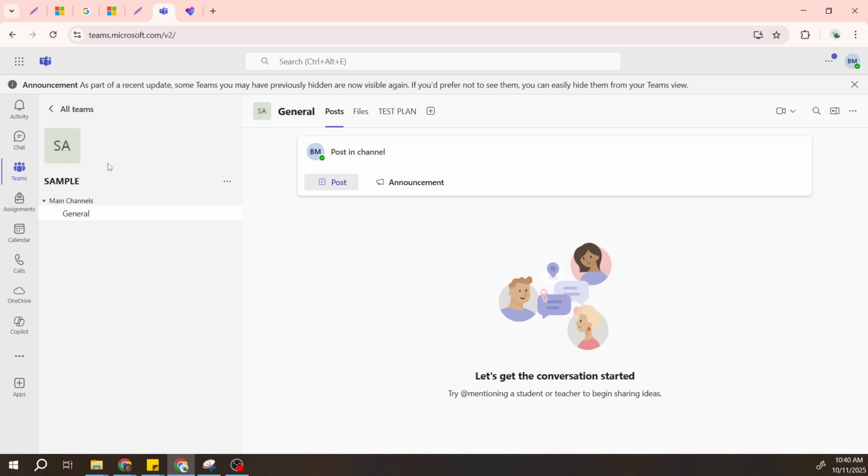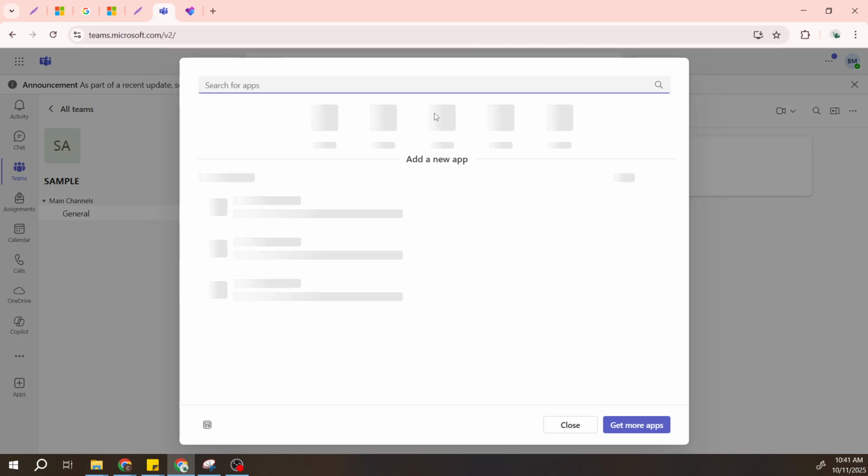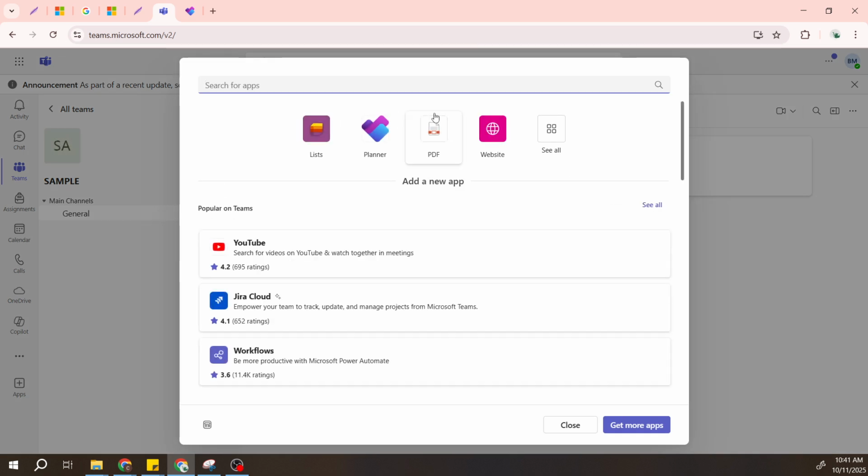If you're part of multiple channels, be sure to choose the one that will benefit most from having a centralized list feature. Once you're in the correct channel, look at the top of your channel window. You'll notice a row of icons, one of which is a small plus sign. Clicking on this plus sign will open up the Add a Tab window.